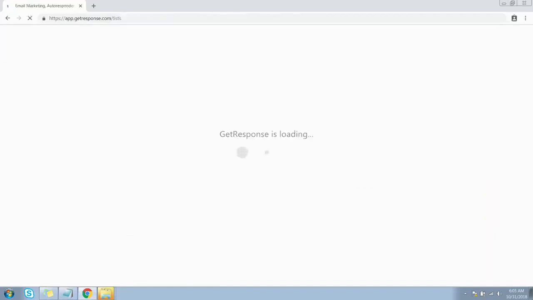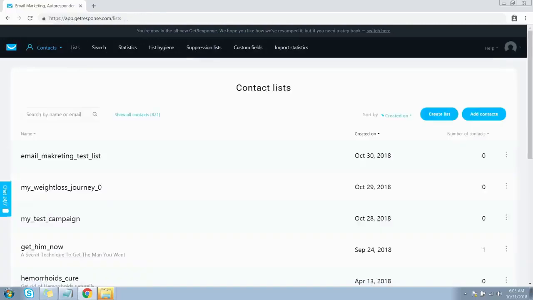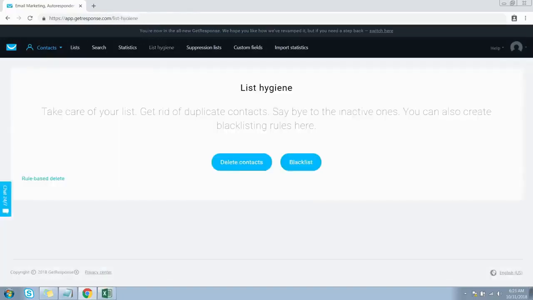Now let's jump over to the next section, which is list hygiene. So list hygiene is a set of practices you use to ensure good quality of your list in your GetResponse account. It is also a name for a functionality that gives you the ability to remove and blacklist contacts from your list. Maintaining list hygiene means getting rid of email duplicates or the inactive ones. You can also create blacklisting rules which will prevent specific contacts from subscribing to your email lists. So essentially you can use list hygiene to bulk remove contacts or remove duplicates.